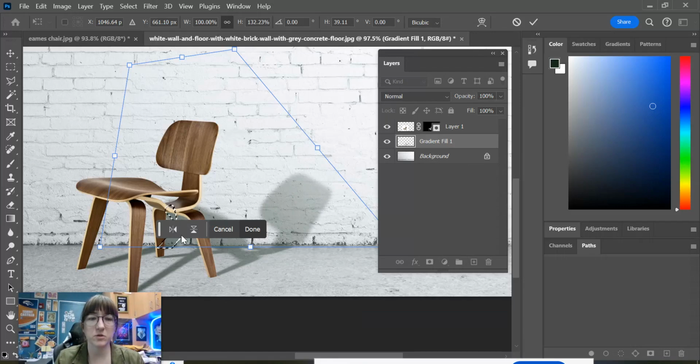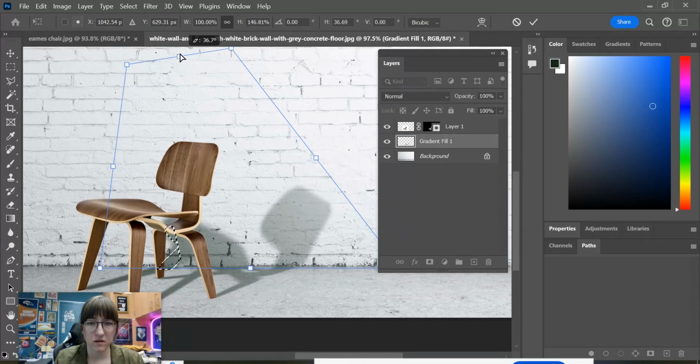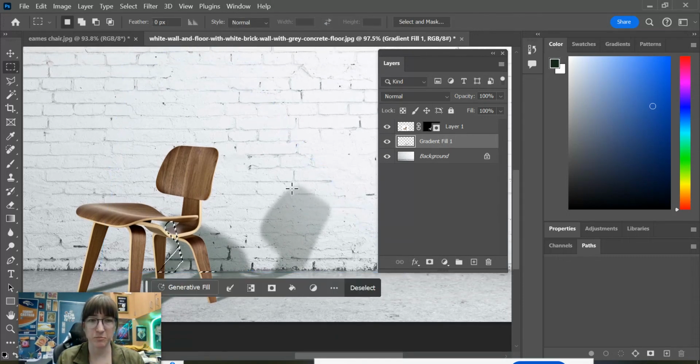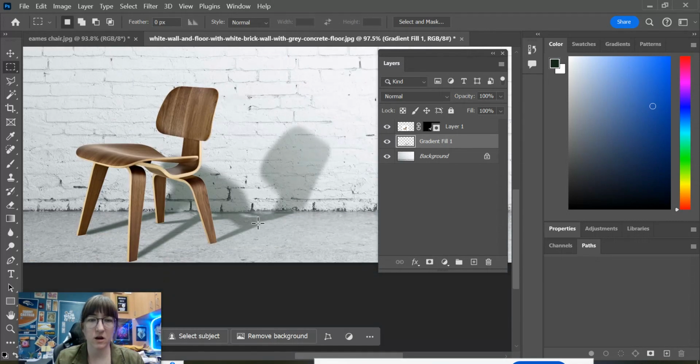If it's hard to move with your mouse, you could also move the selection with your arrows on your keyboard. But yeah, so now we have a shadow that looks like it's both on the concrete floor and being like folded up onto the wall.